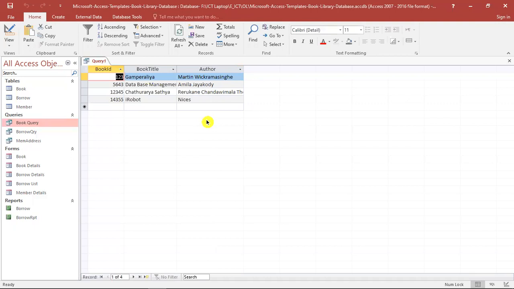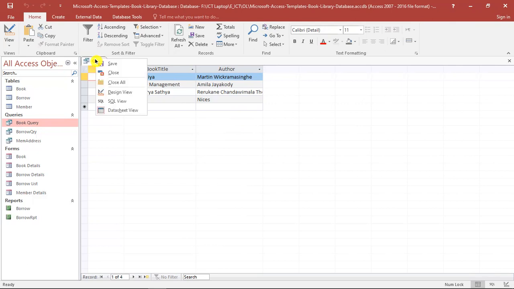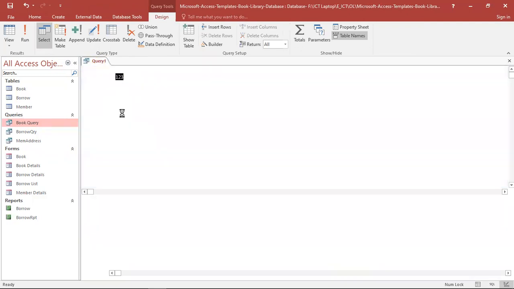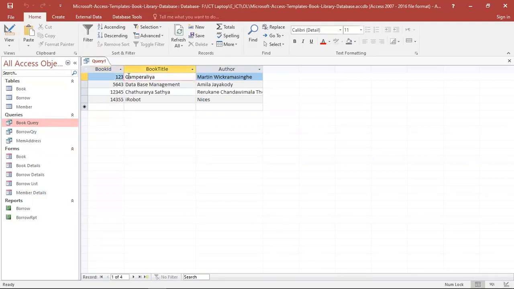This is the query. We have asked some questions of the database, and the database gave me the relevant information from the table. So I'm going to change this query. I just right click and select the design view, and I can see in design view there is a book called Gamperel here. The book ID is 123. So I'm going to show you something we can do with this design view.